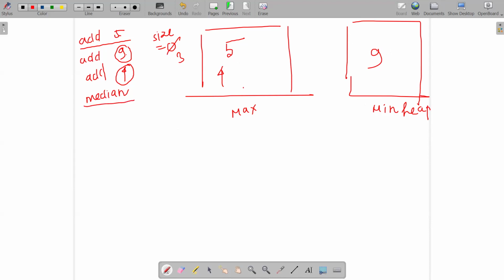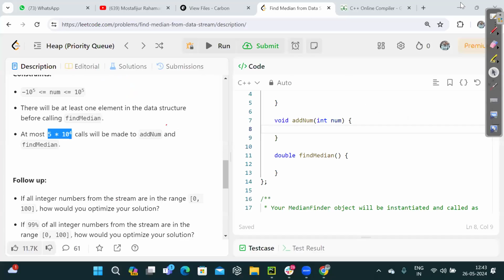And right now, the median calculation has come up. Overall size is odd. Whatever is the root of the max heap, just return that. So for this, 5 is coming as my answer. That's fine, I feel. Overall, as per these three queries, 4, 5, and 9. If you sort them, 5 is going to be the median, right? Okay. Next, let's consider more queries, right?